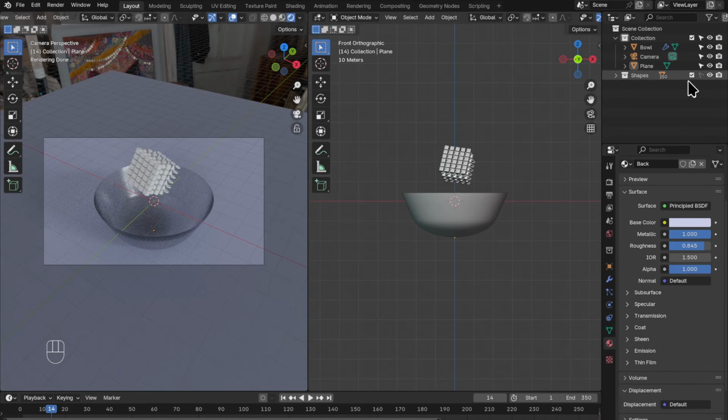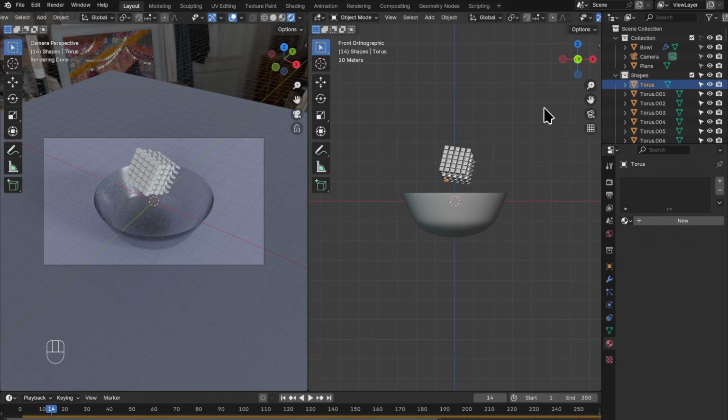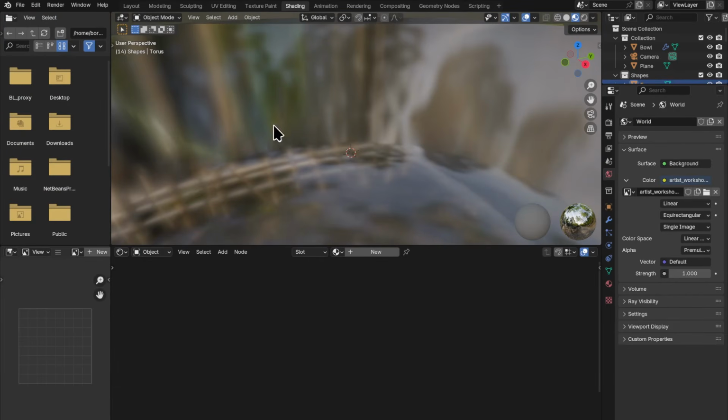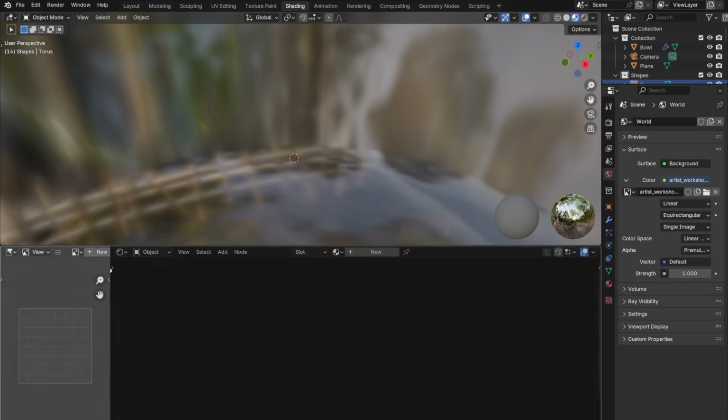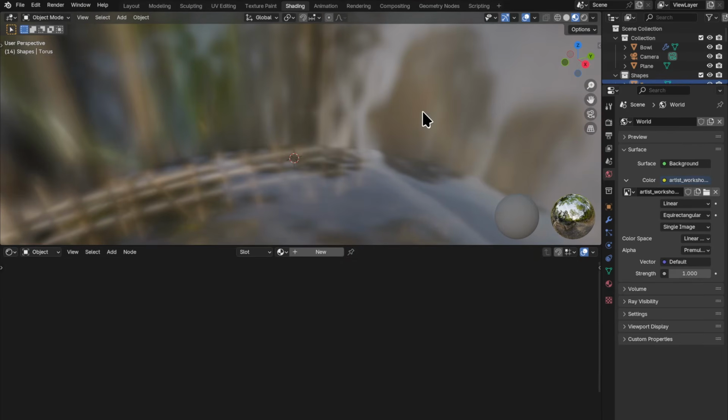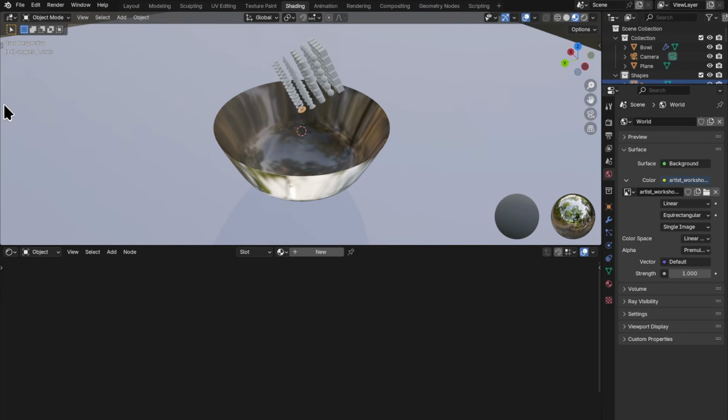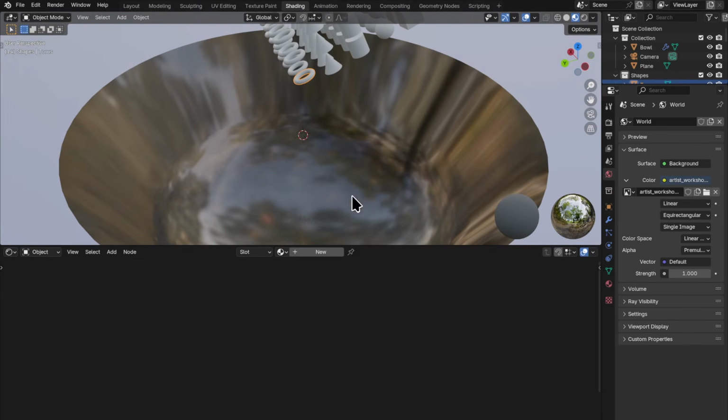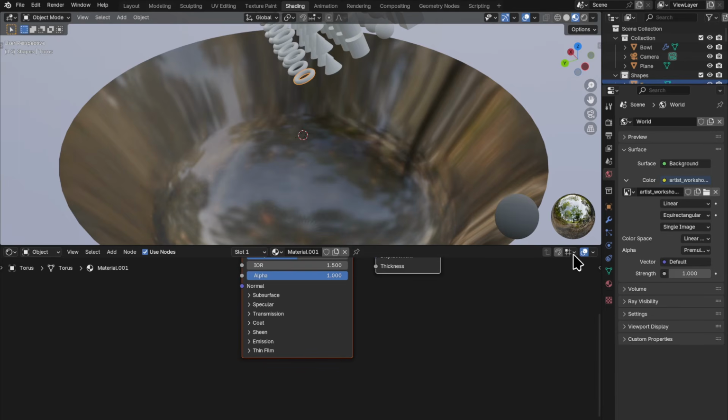Next, enable selection on the Shapes collection and disable it on the main collection. Open up Shapes and select the first object. Switch to the Shading workspace. Clear it and find the object you want to shade. Click New to create a new material, turn on snapping, and rename it to Shape.